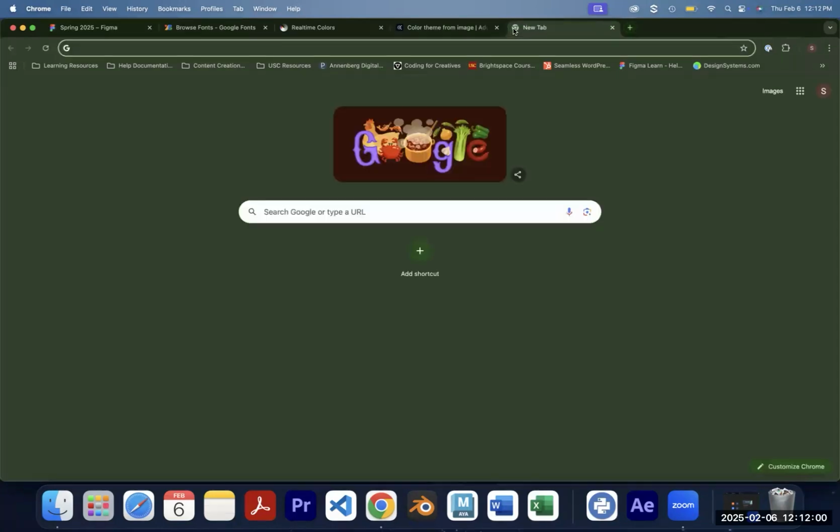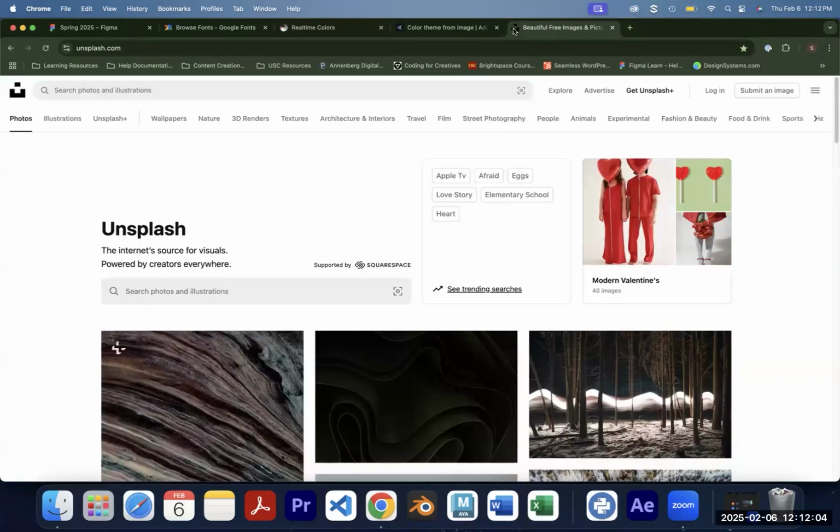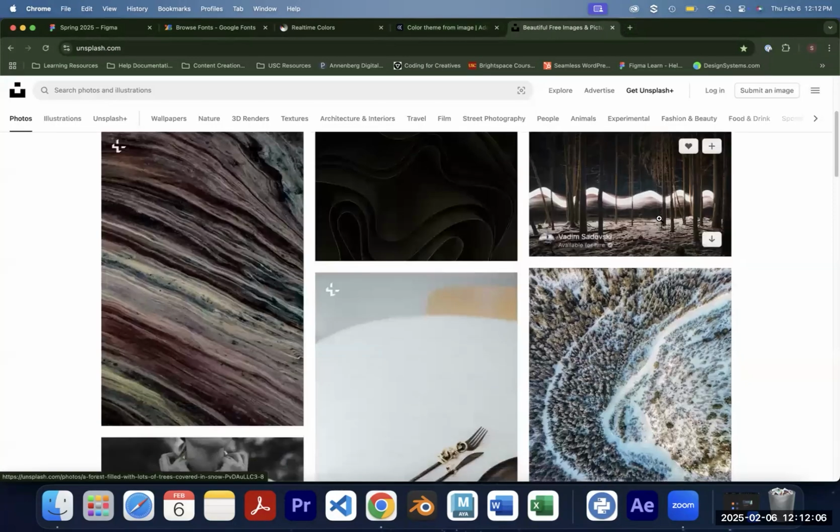But if you do decide to remix something from Unsplash, they have a full website that you can create an account from and download images directly from. So it's not exclusively a Figma thing.